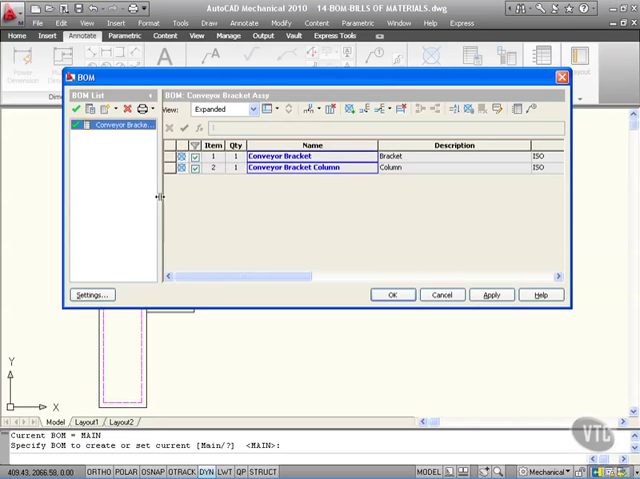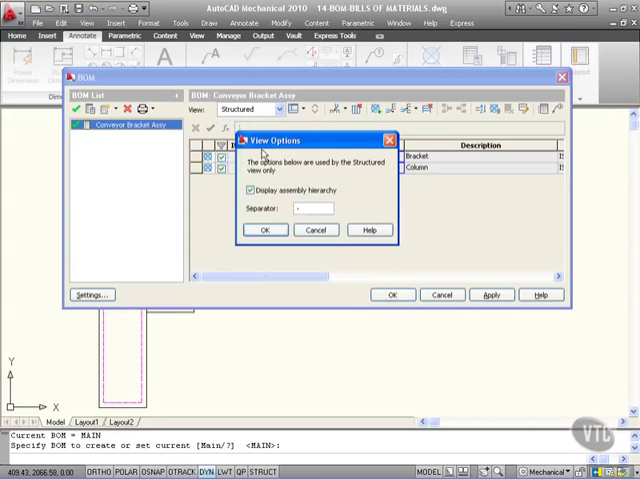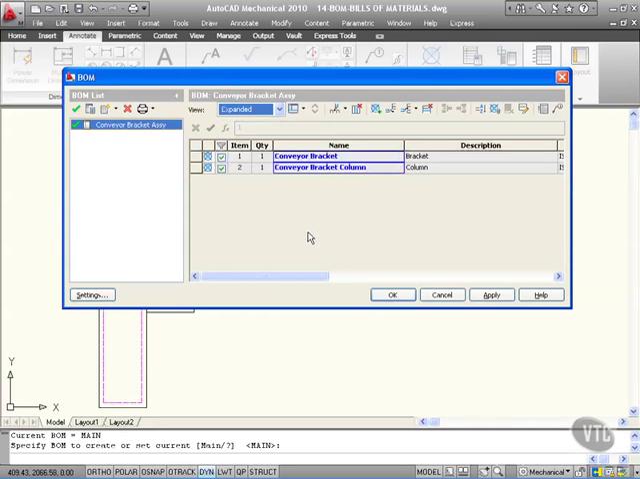Now what I can do there, I'll just click and drag a little, and you can see that. It just means that you can see conveyor bracket assembly like so. So there's my two parts of my conveyor bracket. Now if I go to structured here, or view options, I can actually display the assembly hierarchy, if there is one, with a separator. I haven't actually got one at the moment, so I'll just cancel that like so.